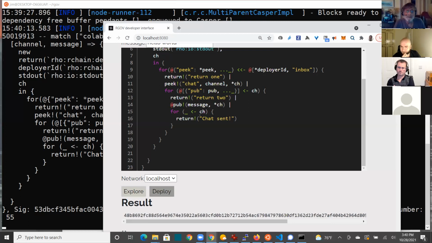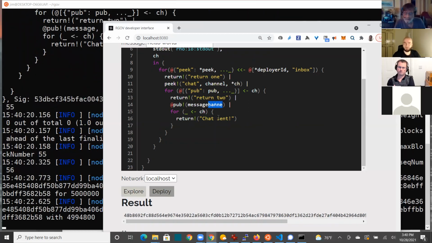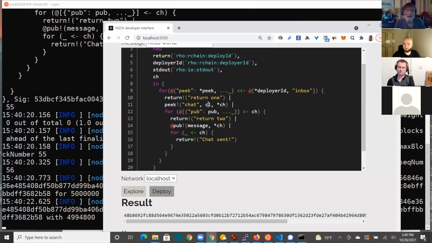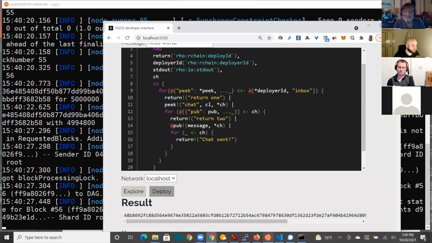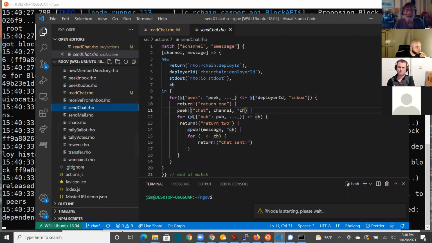Oh, yeah, and this is wrong again. So why don't I just update that in the source code? So send chat. I'm going to take out this return channel.